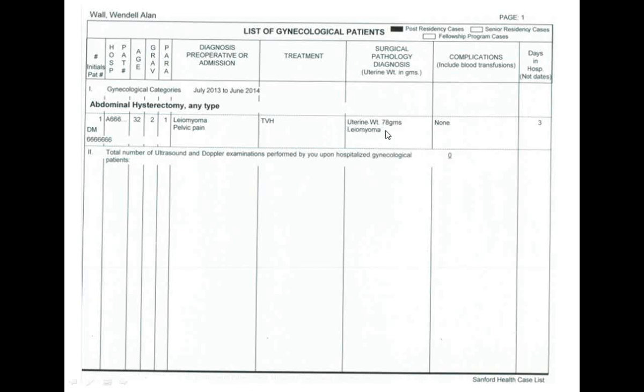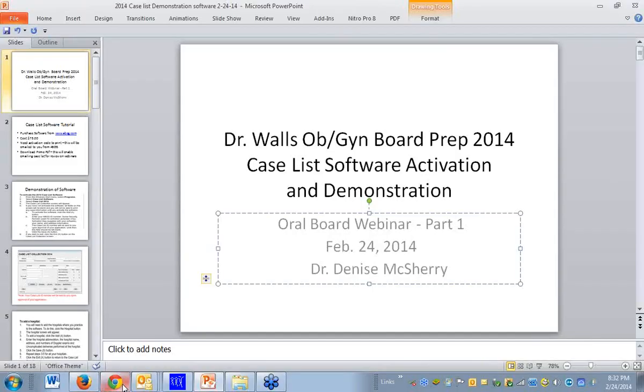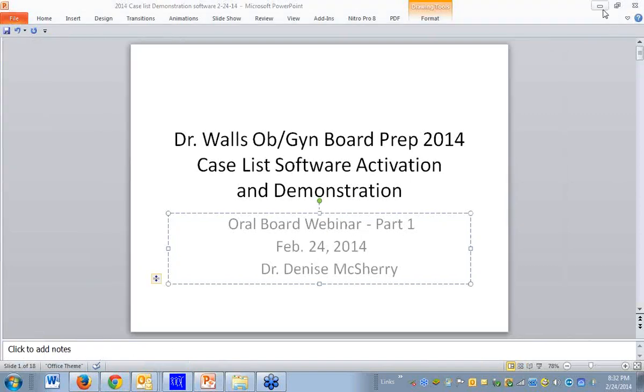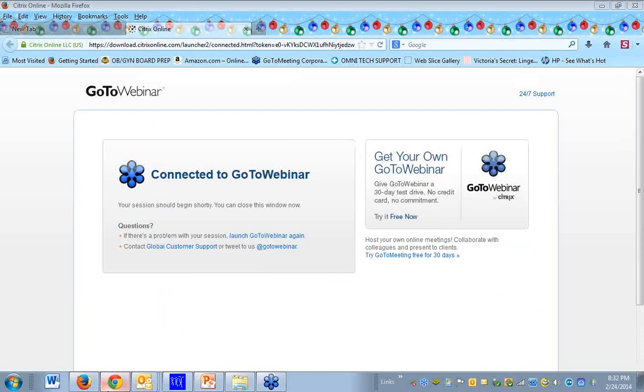And then leiomyoma. This patient had no complications. Now, if she had a blood transfusion, you would put transfusion here. And then, of course, you just keep on adding things in. Okay, so that's pretty much it for this. I'm going to go ahead and close this out, and I will go to here.